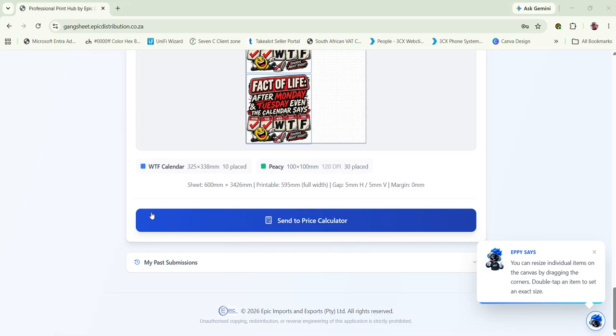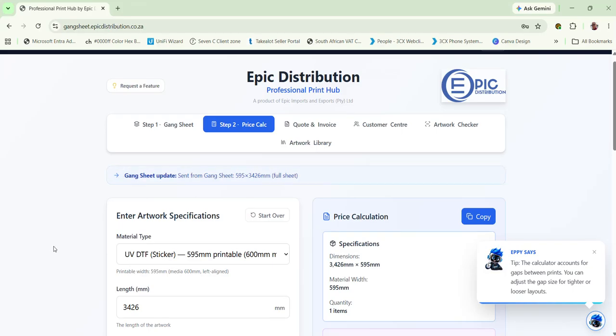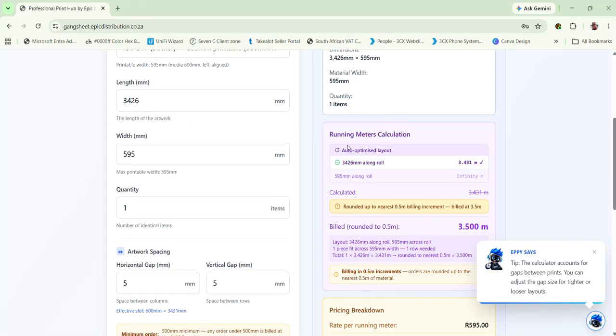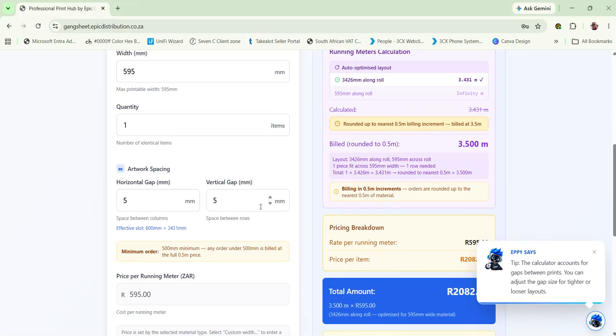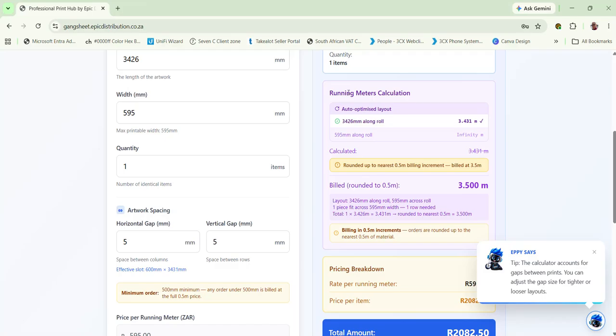Now that we've added our artwork and we are ready to send it to the price calculator, you simply hit the send to price calculator button. Over here, you'll see a breakdown of all the artwork. So it shows you at the top all the specifications, the measurements. It will show you the horizontal gaps it's done in there. And you'll see on the right over here, it does show you how it calculated your cost.